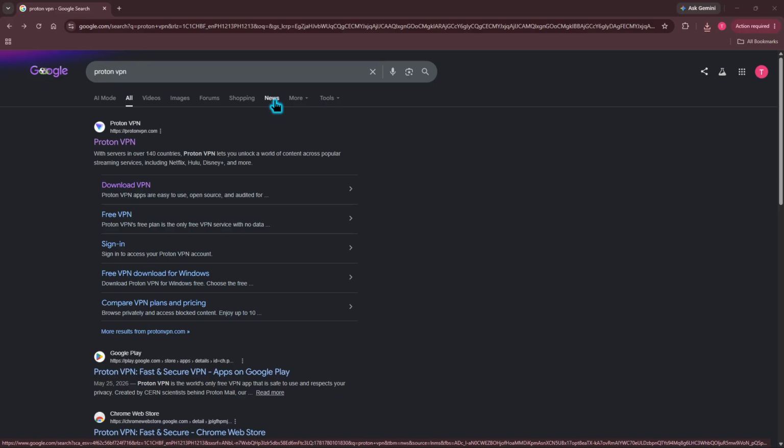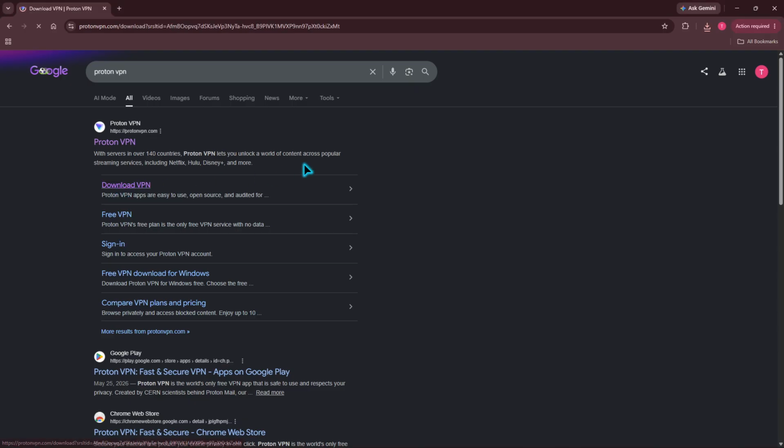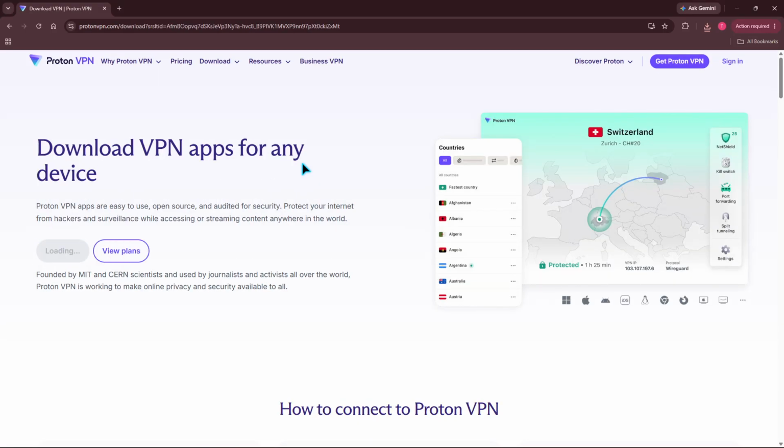or a Mac. To begin, open your web browser and go to the official Proton VPN download page. It's important to use the official download page so you know you're getting the correct and most up-to-date installer directly from the source. Once the page loads, look for the option that matches your computer.